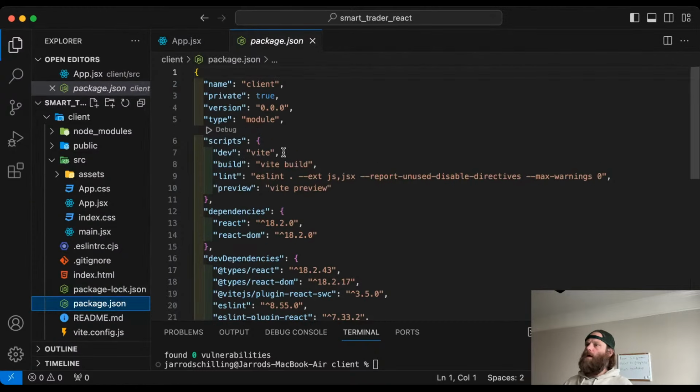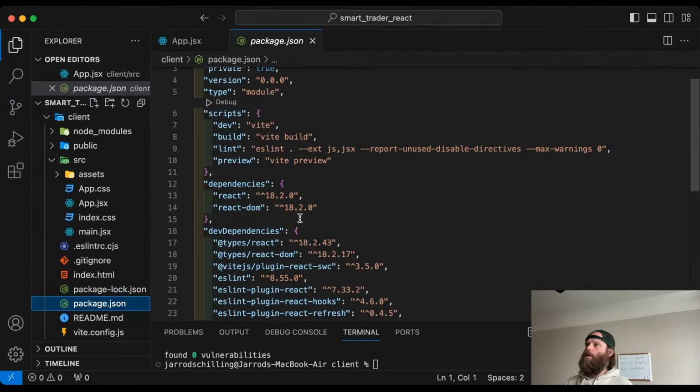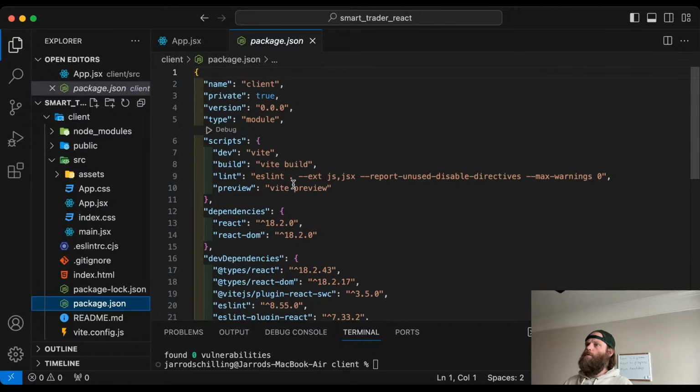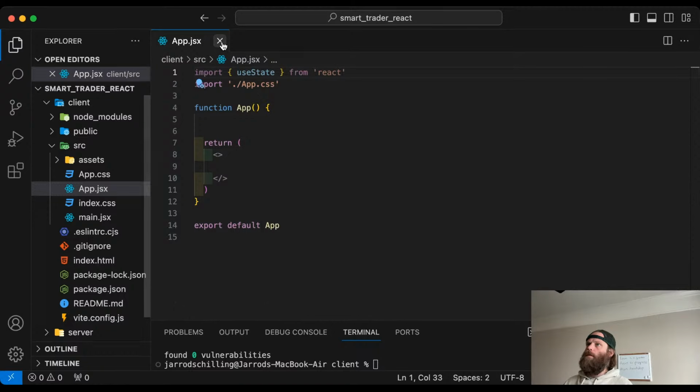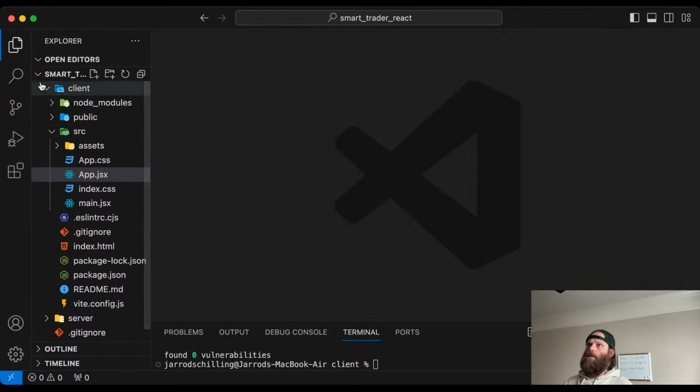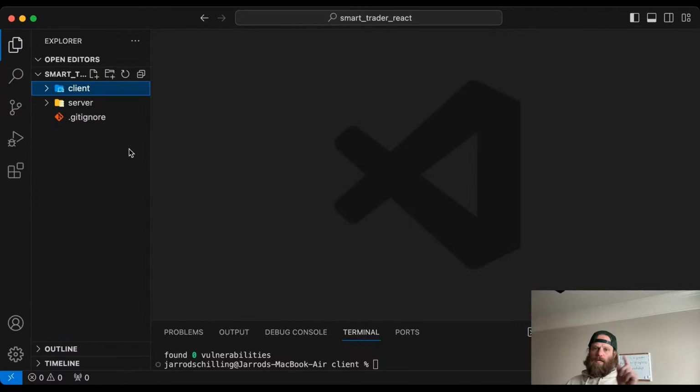Package.json should be good. I haven't installed all the dependencies yet, but we will. This is type module, dev, works. Okay, so I think that's all good for the client side for now. And then we'll install the dependencies in a second. And then let me just make sure. Okay, looks good. So I'm going to cd out of client, just so we don't make any mistakes here.